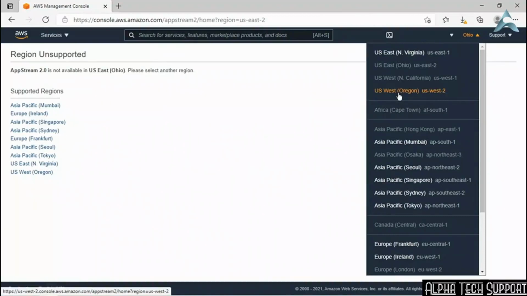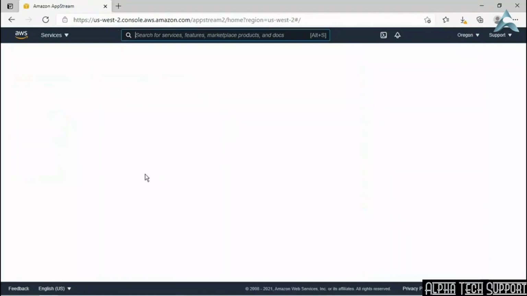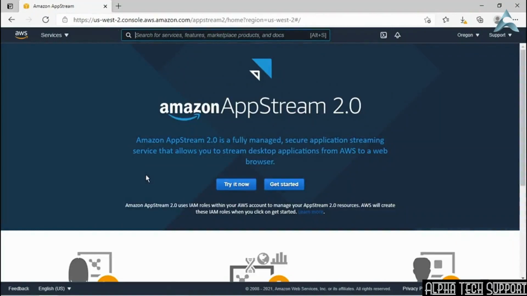The reason why this is important right now is because if you invest a lot of time building a network and infrastructure, and then you realize that AppStream is not going to work in that region, you have a problem and you wasted your time. But now that we can confirm here by moving to US West 2, I can confirm that AppStream works. We get the normal splash screen here. So now we can start with our networking.